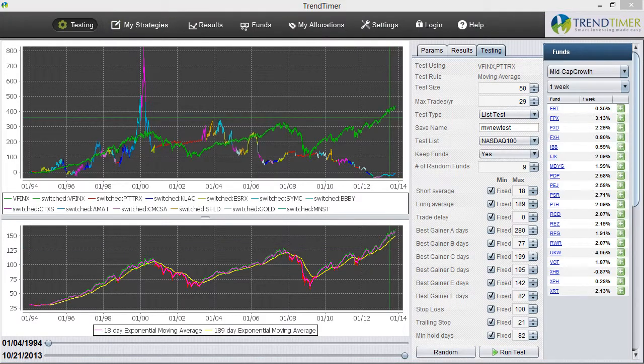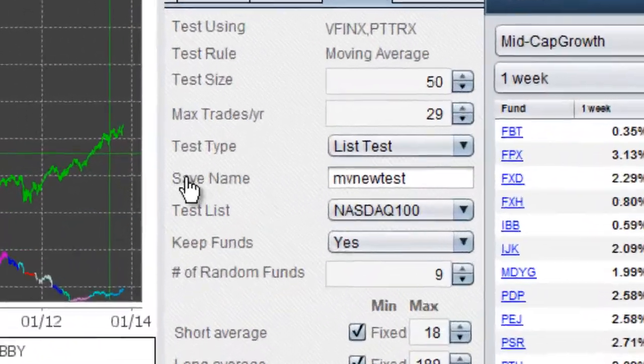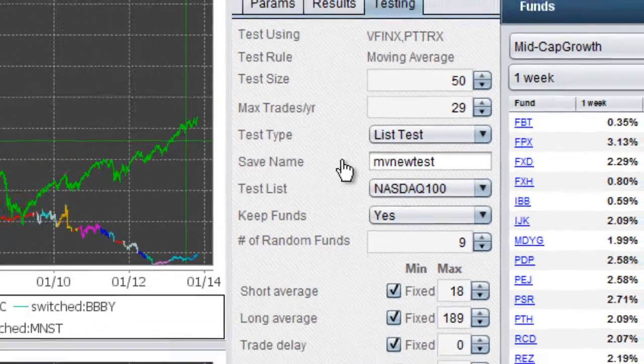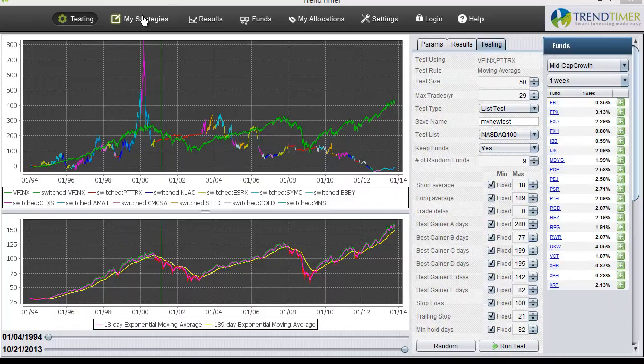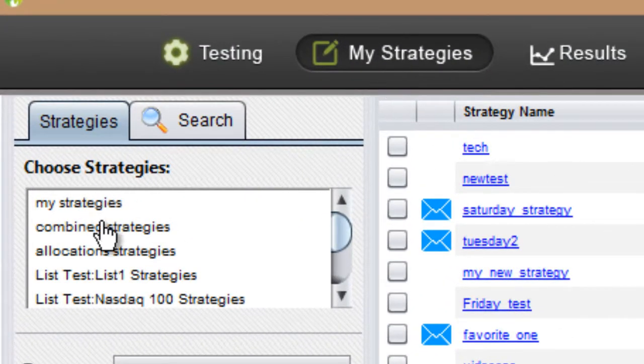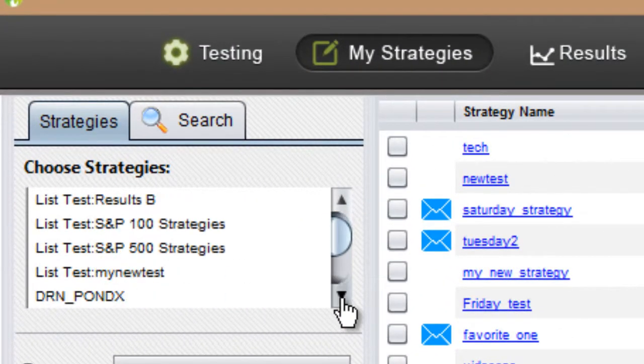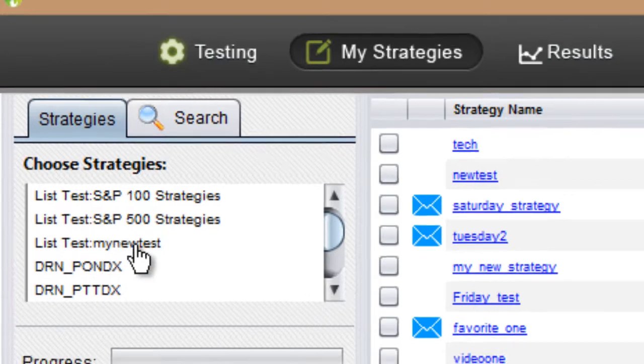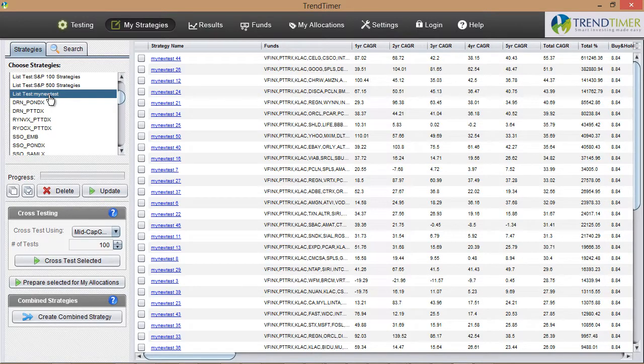So our list test is complete. And remember, we gave the list test a name, so it's called My New Test. After the test is completed, it's saved, and we can find this on the My Strategy screen. So if I go to My Strategies, I can scroll the window down, and there it is, List Test, My New Test. If I click on this, I can see the results. So the right shows the results.